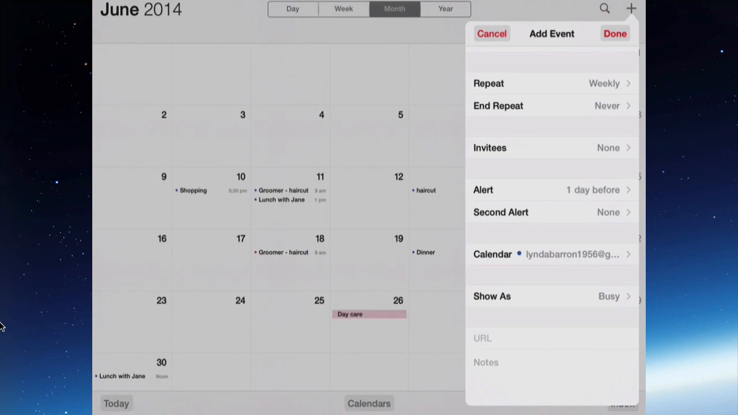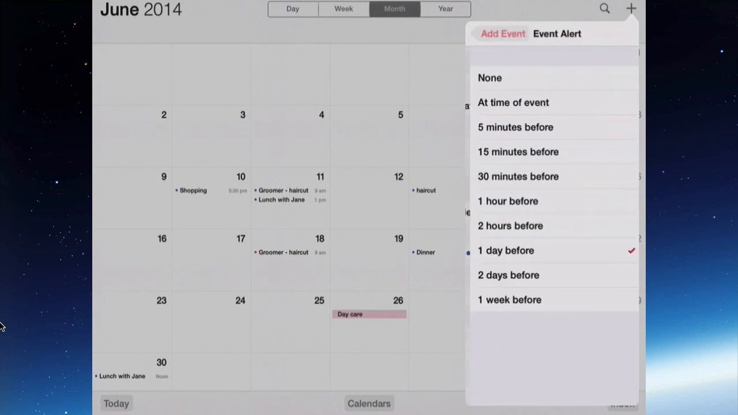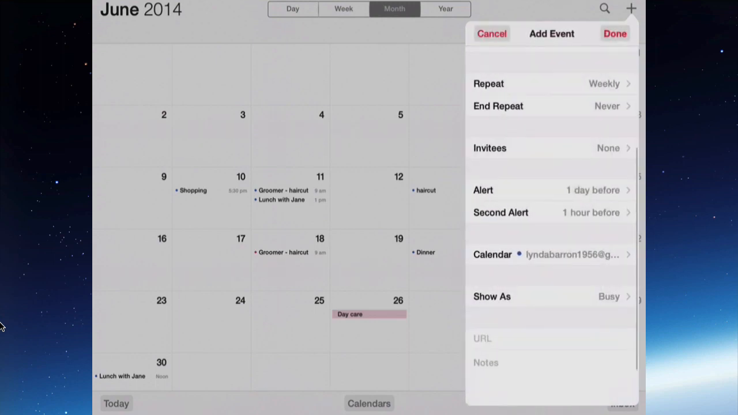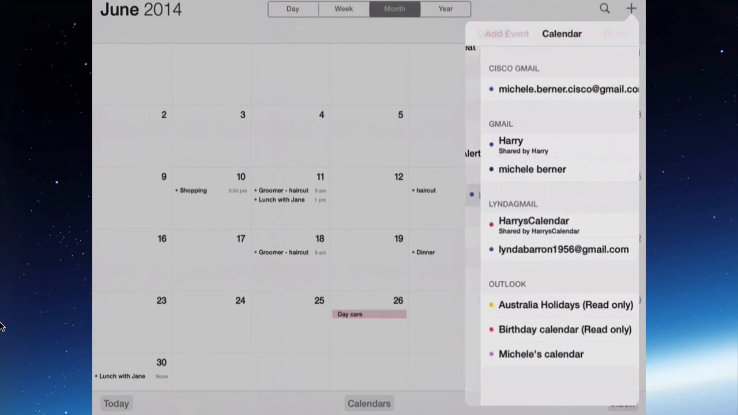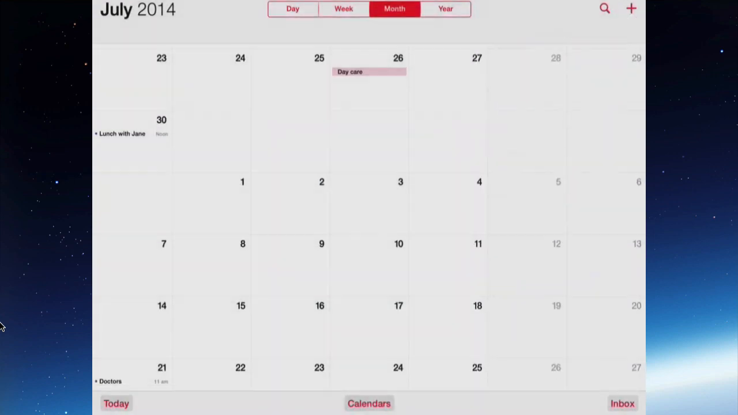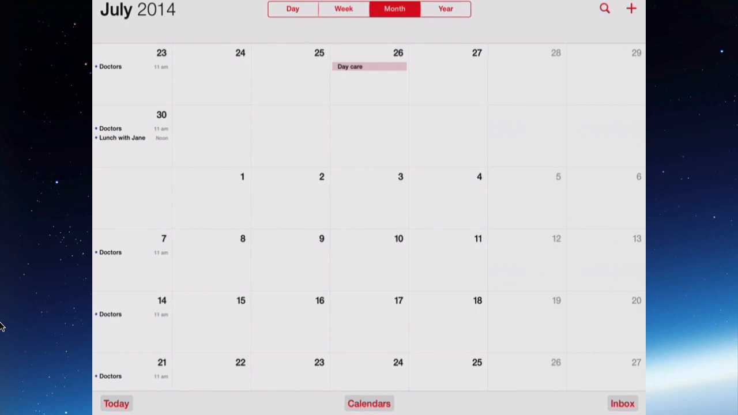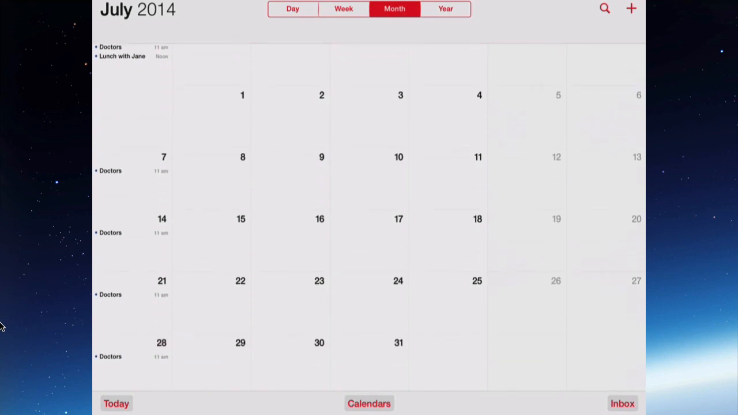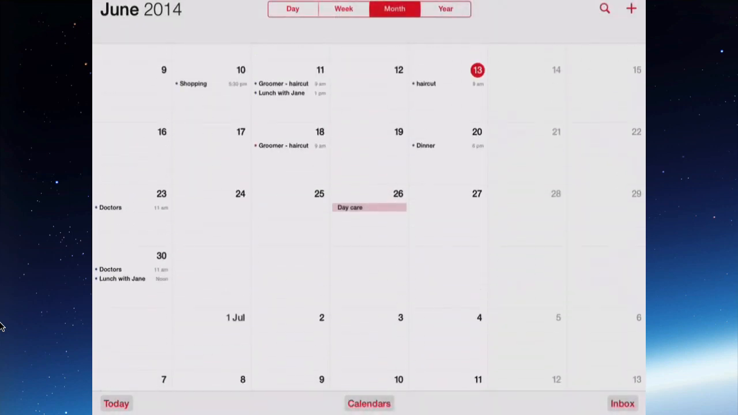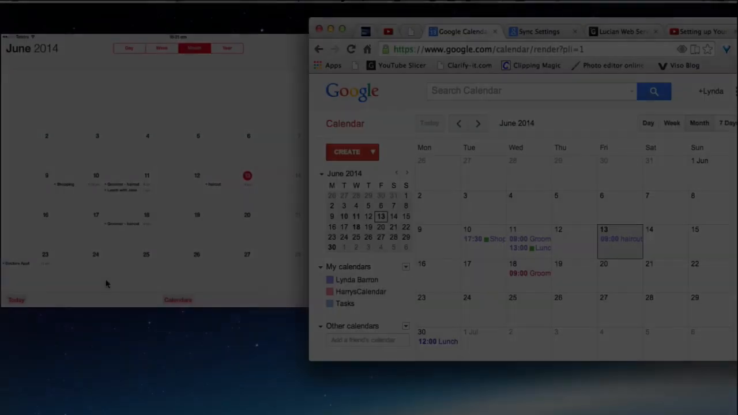And I want an alert the day before. You could change that to all these different times, and then I want a second alert 1 hour before. And I'm going to put that into the Linda Barron calendar, not Harry's calendar. So adding that event, then done. And then on the iPad, it adds it in at the every week indefinitely because I didn't put an end date. Starting on June the 23rd.